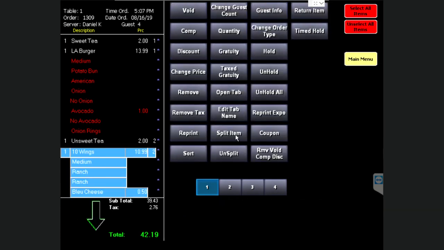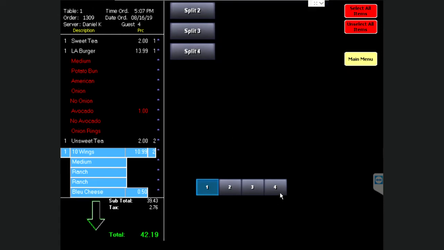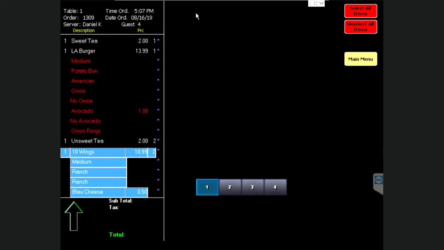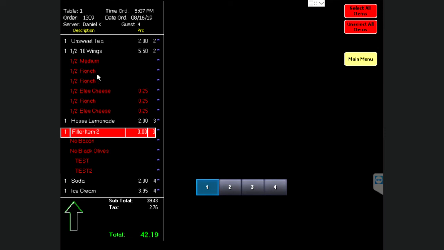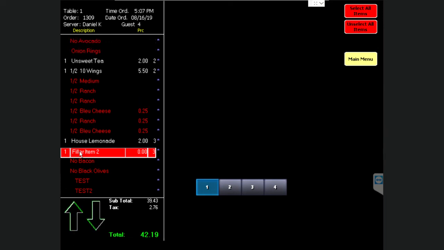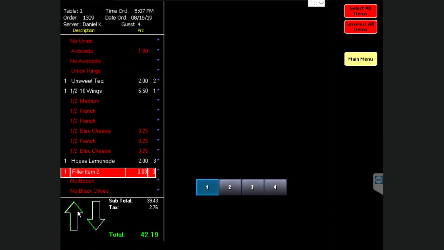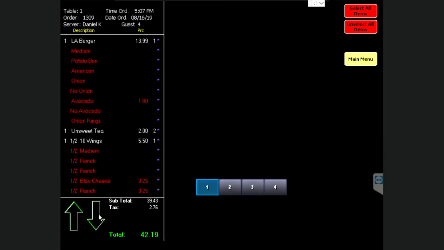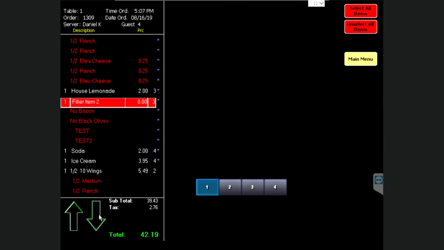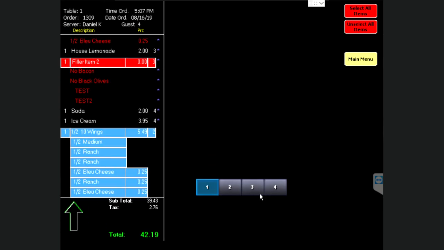And we have Split Item. Because I have 4 guests on the check, I have up to 4 different ways I can split it. If I had 5, then I'd have a Split 5 option as well. In the example I gave, we're splitting it in half, so I'm going to do Split 2. And now I can assign half the wings to seat 1, and the other half of the wings I'll assign to seat 3.